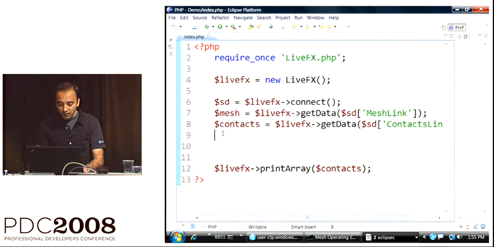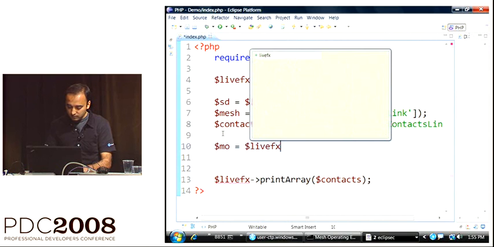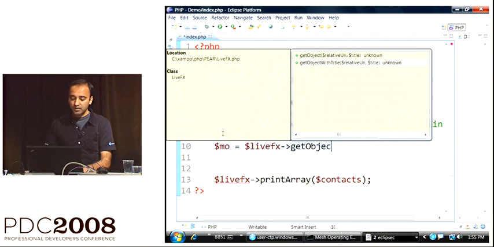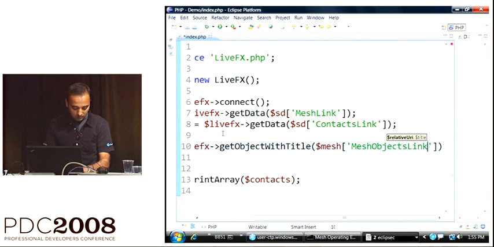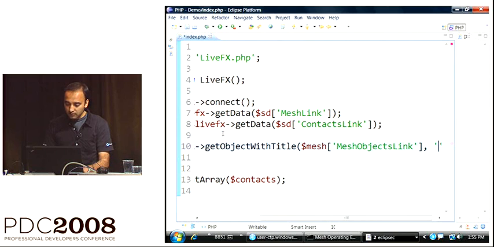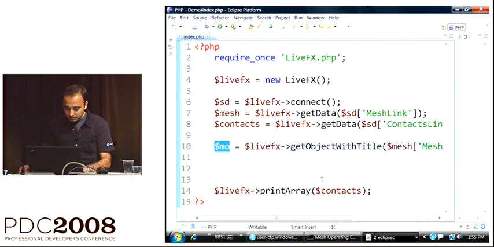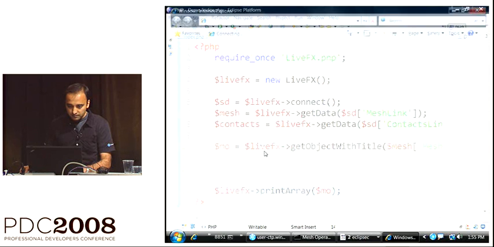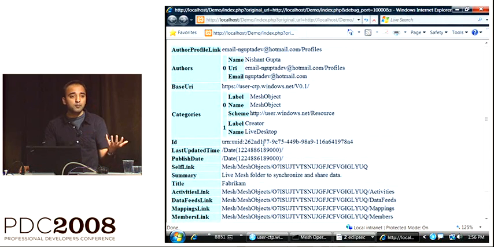Okay. Now, if we want to look at a particular mesh object, we can do get object with title, which basically gets a particular object with a particular title. In this case, the relative URI will be that for the mesh object. So from the mesh, I get a link to mesh objects, and then I specify the title. Okay, so this is that particular mesh object.